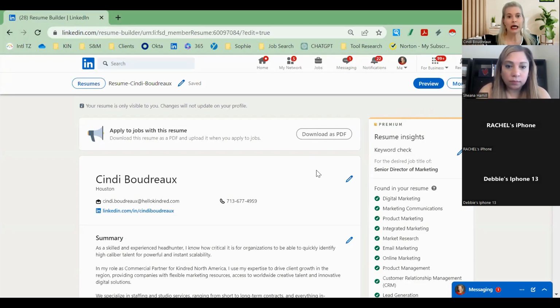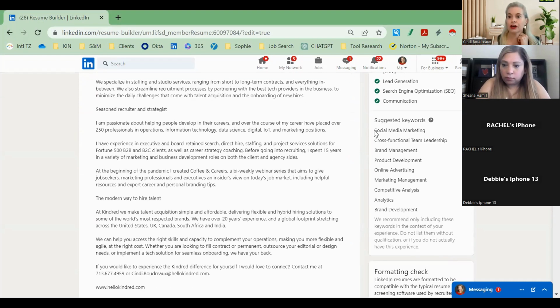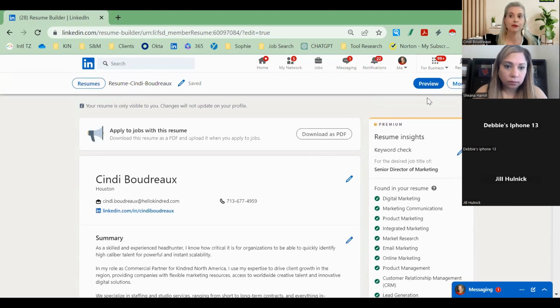We're showing you, and what I had put, I think, was marketing director for a potential resume, senior director of marketing. On this side area, it shows you what some of the keywords are that are found in your profile and what you could add to create a better profile as far as including keywords. So that's one thing that you can do to see kind of how you're stacking up with your LinkedIn profile.